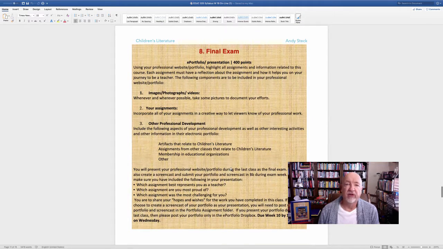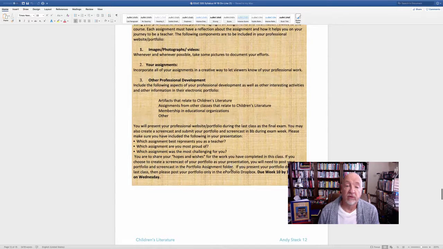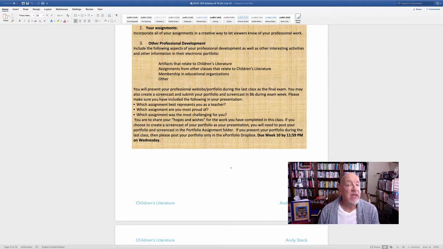And last but not least is our final exam, and that's going to be creating an e-portfolio. You might have an e-portfolio already, and you just then need to create a page. You're going to put images, photographs, and videos. You're going to put all of your assignments that you've created and a reflection about that assignment, and maybe some other professional developments such as archives that relate to children's literature, assignments from other classes that relate to children's literature, and those kinds of things. And that's going to be due week 10.